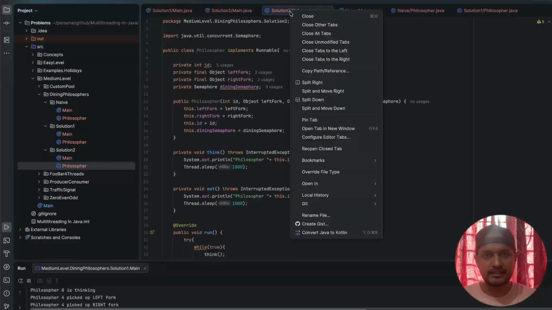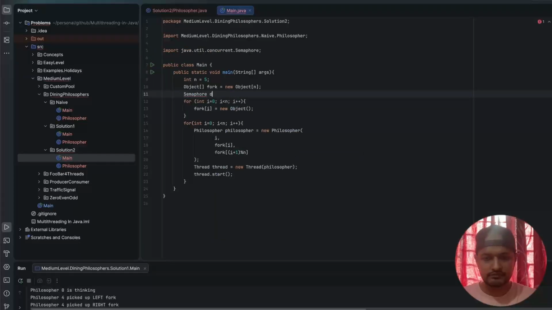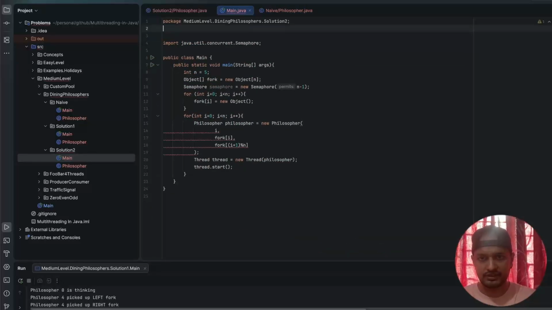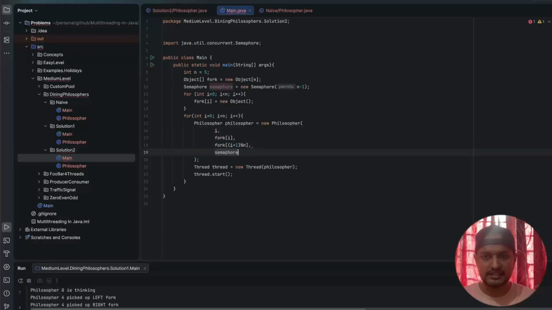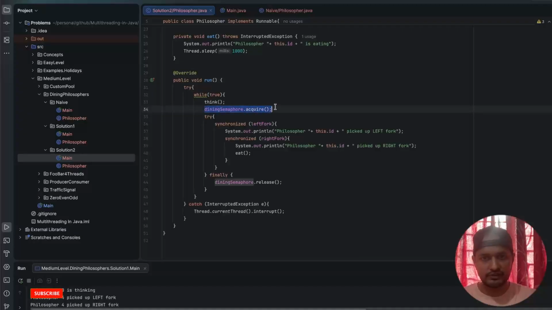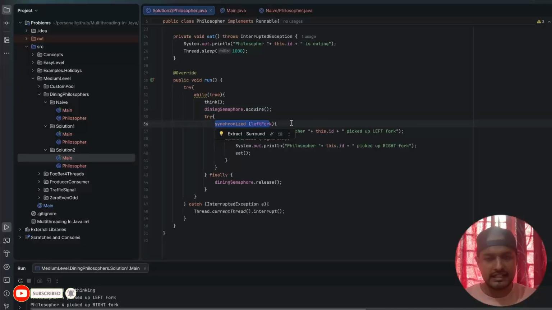And in our main class, let's create a semaphore equal to new semaphore, and this semaphore will have 1 less permit than the total number of philosophers present. Inside our philosopher, okay, let's remove this first, and inside our philosopher we'll pass in this dining semaphore, correct? So this semaphore has only 4 permits when n is equal to 5. So 4 of the philosophers will go ahead and acquire the semaphore, so 1 will be left, right? Therefore, at least one philosopher will progress ahead and our progress continues.